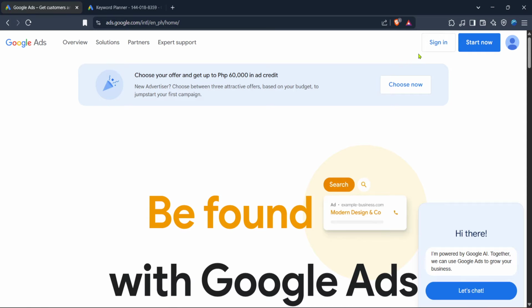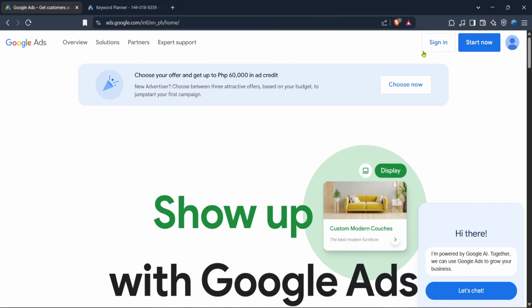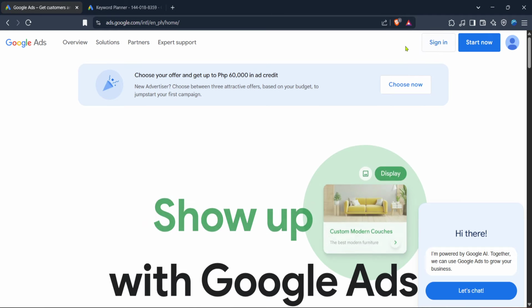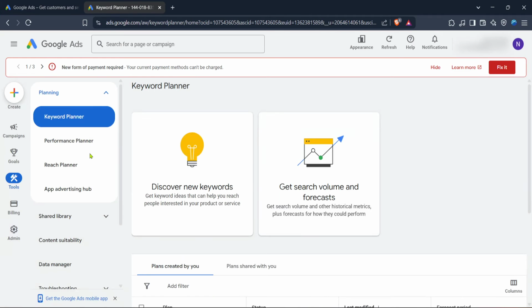It's crucial to ensure you're signed in to the correct account before proceeding, as this will directly affect where your ads appear and who they reach. Once you're signed in, you'll find yourself on the Google Ads home screen. Take a moment to familiarize yourself with the interface, as this will be your command center for all advertising activities.